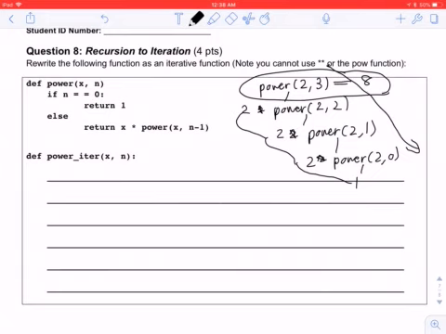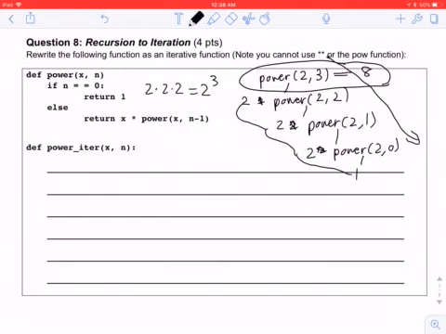Okay, so it hinges upon the fact that 2 times 2 times 2 equals that. So how can we turn this into an iterative solution? You might think right away that you should use a for loop. For n times, we want to multiply our result by x. In this example, let's say our result starts at 1, then we want to multiply it by 2, 3 times. Okay, so let's code that up.